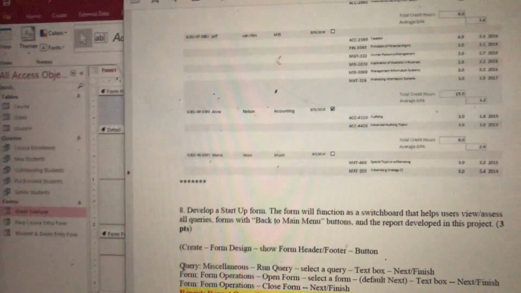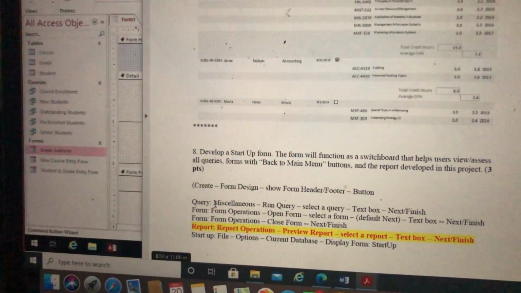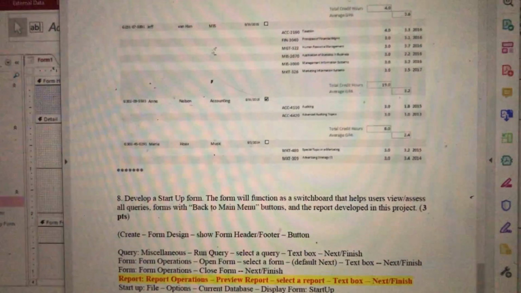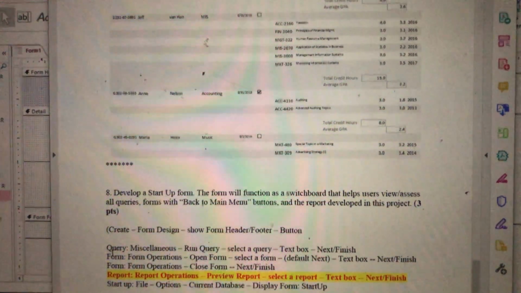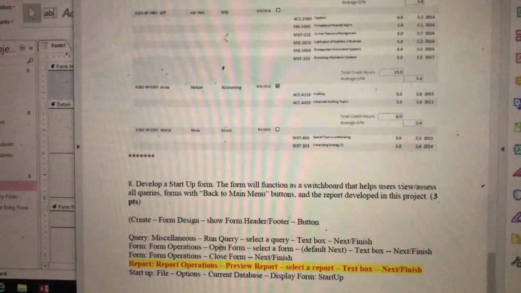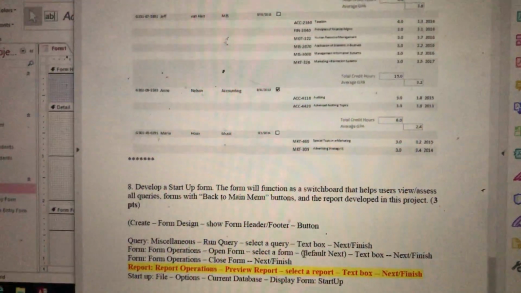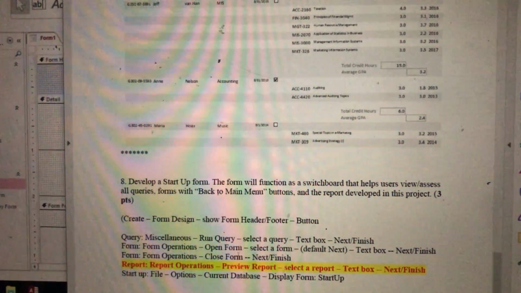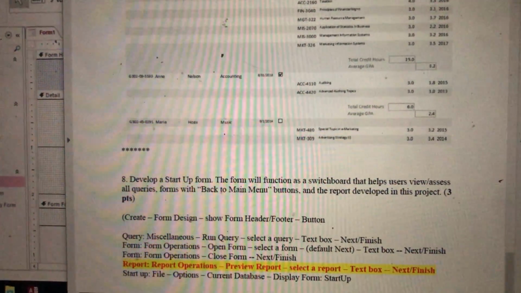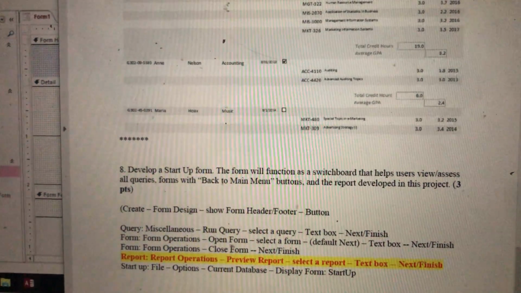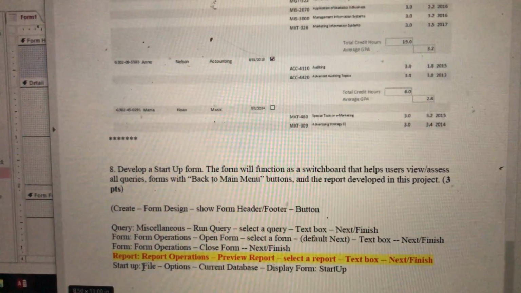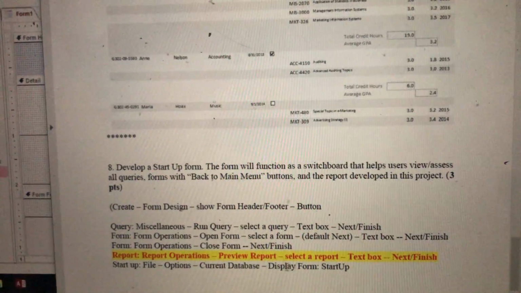What do we do if you are going to build a button for query? You choose miscellaneous, choose run query, and then later on you select particular query, and in the text box you specify the name of that query and finish. If you are working on a form, you choose form operations, open form, and select the form to run, and choose default next. In the text box, you type in the form name, finish. And back button, you go to the form, close the form, next. Startup, how do you put this as a startup? You go to file operations, current database, and display form startup.